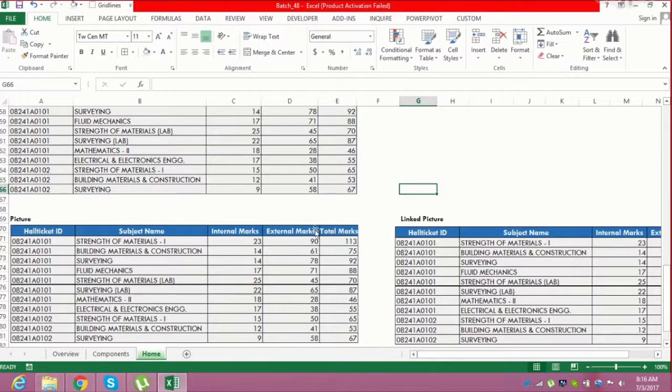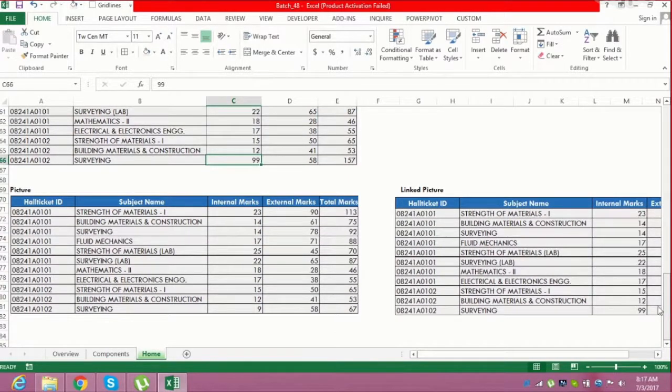So how does it work? For example, if I'm changing the value from 9 to 99, in the linked picture it will be updated automatically, whereas in the normal picture you can't see that. So it will be a one-time activity for you. Whenever it's required, you can create linked pictures, and whenever there are changes, you can simply update them in the source data so that the pictures will get updated automatically using linked picture.